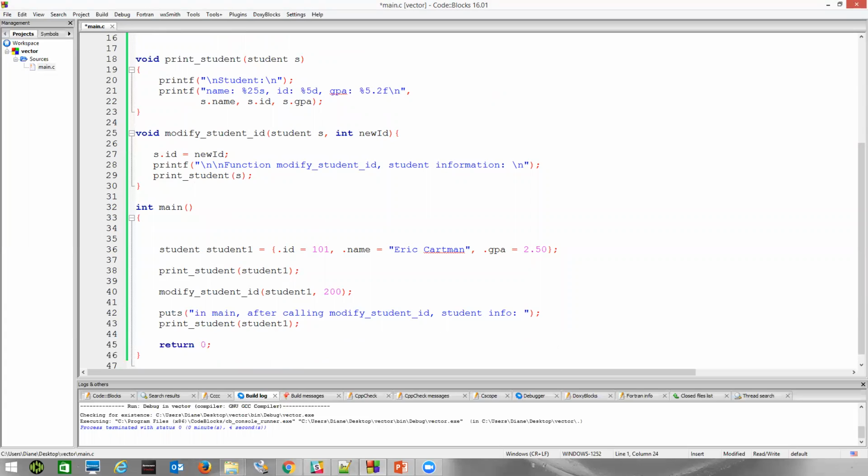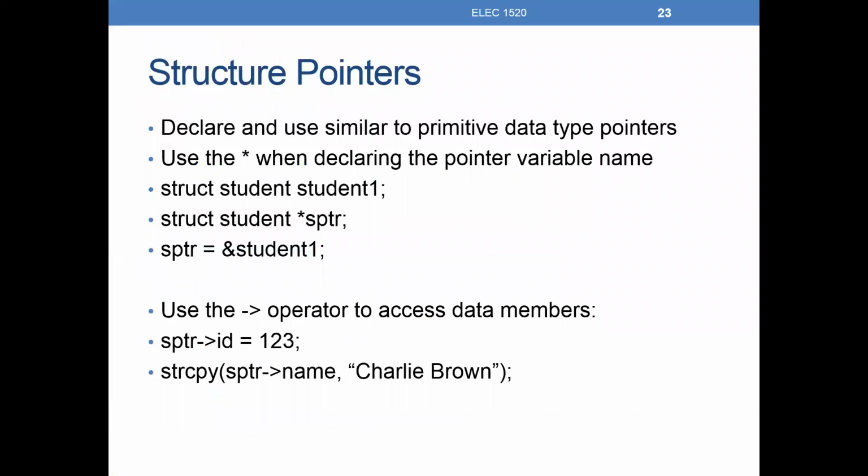All right, what we want to do next, in the next video segment, is take a look at how we can use structure pointers. That will be our next topic. So that is in the part 3 lecture.